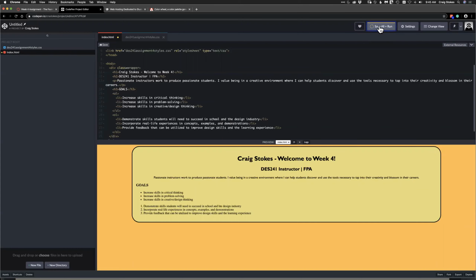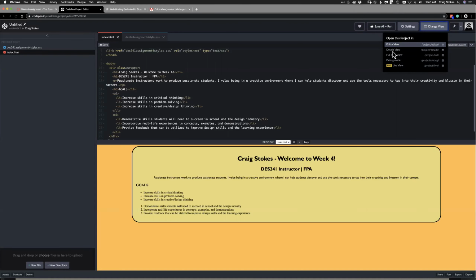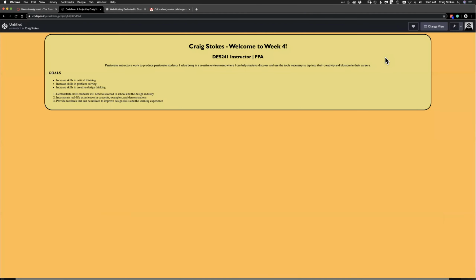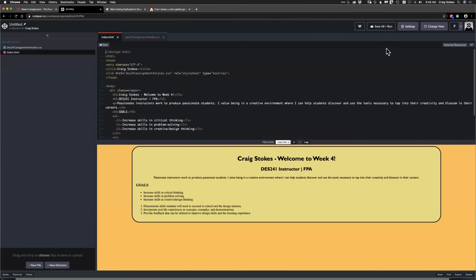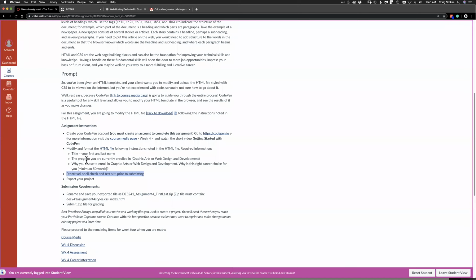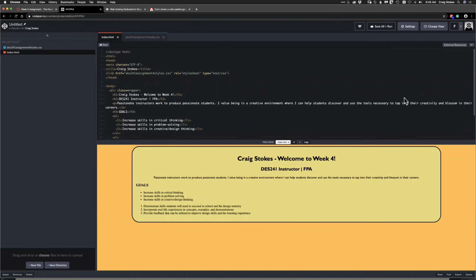Let's save and run. And we are good to go. Again, look this over to make sure everything is good. I can change the view. We can go into a full page view. This is testing it. That's what it's going to look like. I'm going to go back to change view. I'm going to go back into the editor view. So we've tested it. So again, we have proofread, we spell check, and now we've tested the site. The next step is to export the project. Okay, this is very simple to do.